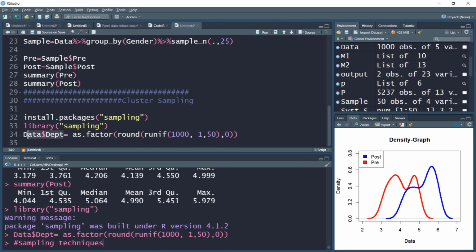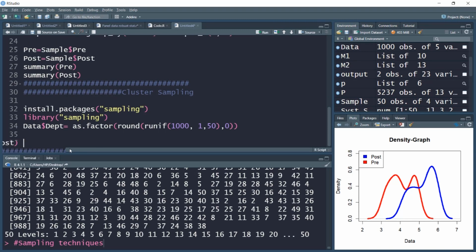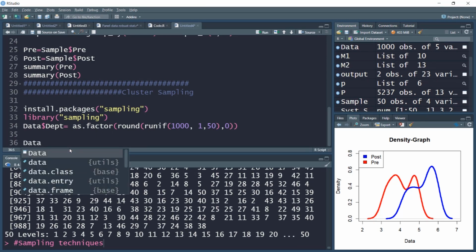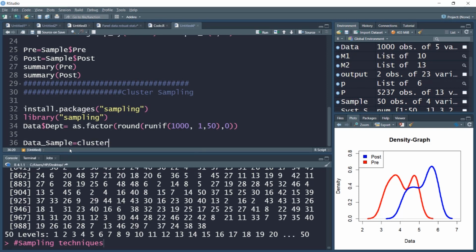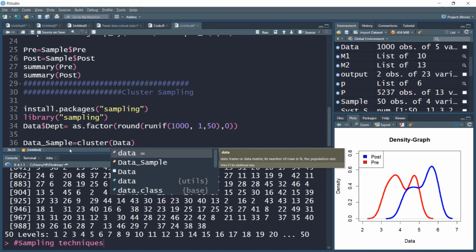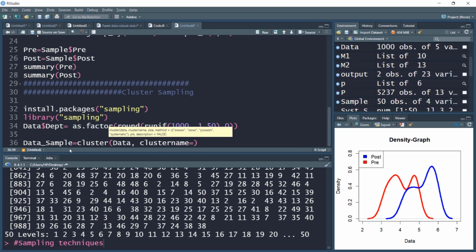So once we have generated this, you can see this will be a sequence of 1000 numbers, categorical values starting from 1 to 50. These are departments for us. Now we'll do our clustering exercise. So we'll assign these clusters to a new variable called sample, wherein we'll run our cluster command on our data variable called data. We'll give a cluster name equal to department. So a cluster of departments will be created.